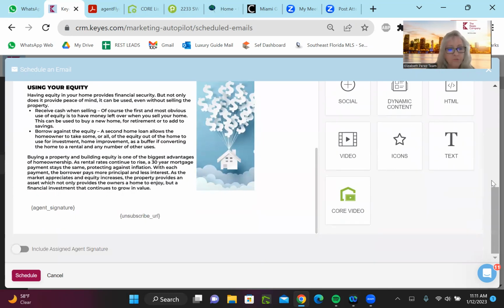Okay. So then, of course, down here it has your agent signature, and it has an unsubscribe URL that it's already put in in case they want to unsubscribe. And then remember always to include your assigned agent signature. That is what you do when you come into Kai's company and you have a meeting with Shelton, and he takes you to the profile and tells you how to fill in your profile, and he tells you to put your signature, your picture, all of that. That is what it is going to copy there. So your onboarding, you're supposed to have done that with Shelton when you have the onboarding with him.